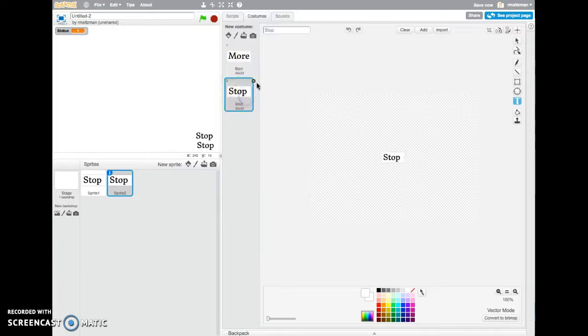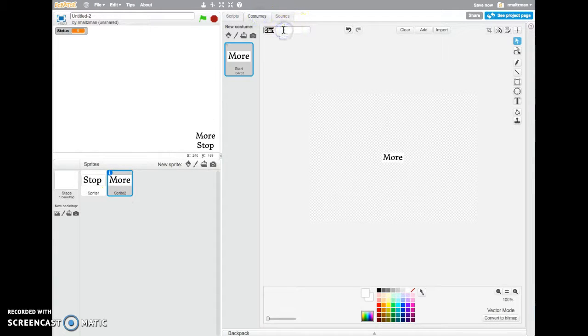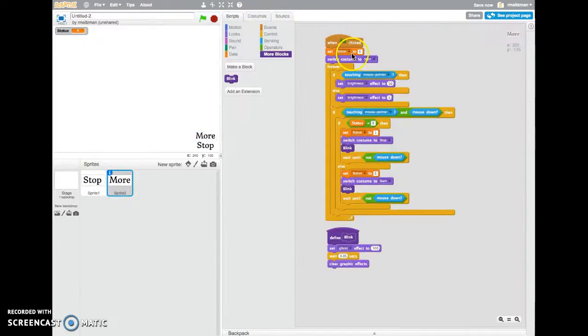And I actually don't need another look for him. Just one look is fine. So let's take a look at what more is going to do. More is going to switch costume to start. Actually, I need to change his costume from start to more. Okay. And now I'm going to go over here, switch costume to more.